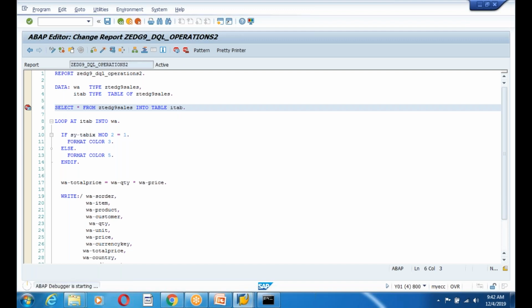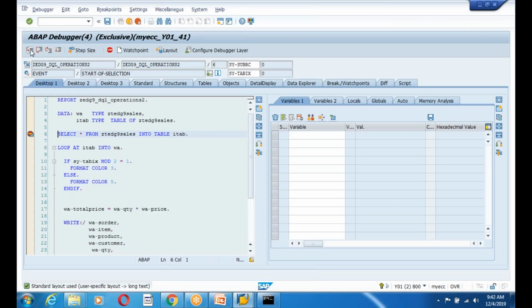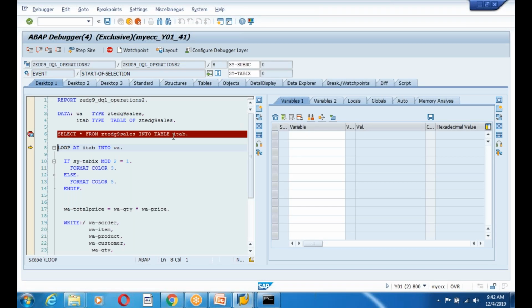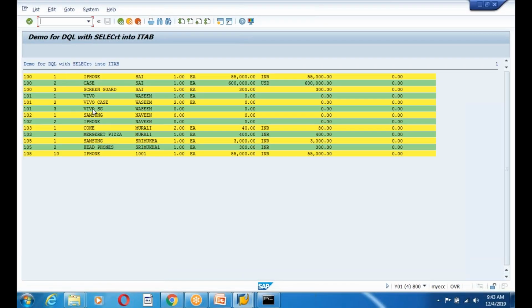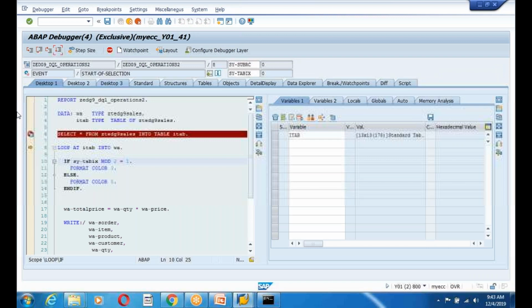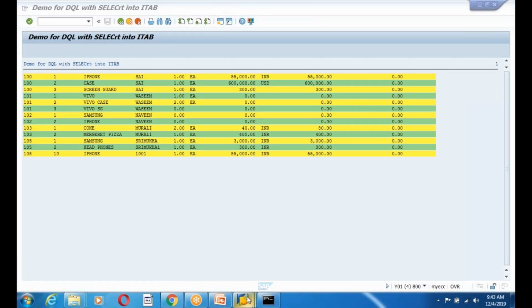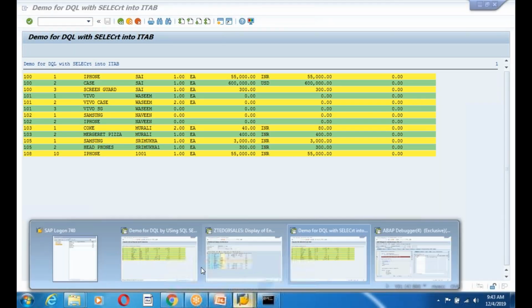See, execute, F5. That's it. Go to the internal table. You see the 13 records. So is it hitting the database multiple times? No, it's not hitting the database multiple times. In a single shot, it is fetching all the data and storing the data in the internal table, guys. That's the second kind of select statement. So output wise, there is no difference at all, guys.